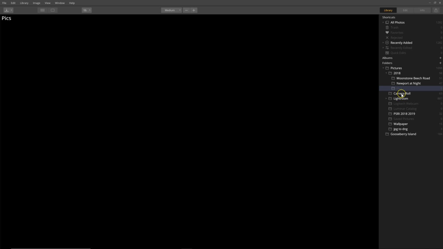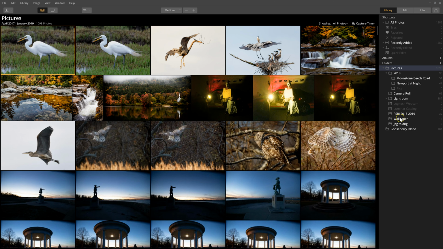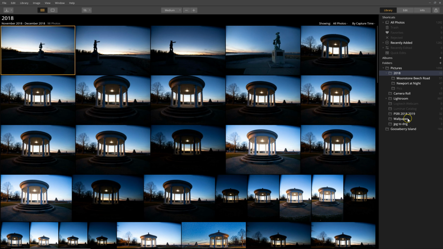Also, we can delete folders. So I remember I had recently deleted the saved picture folder. So it's still showing up here as a folder that's not found. So if I right click on it and then delete forever, it asks me if I really want to delete that, and I say yes. And now, of course, it deletes it. That's handy.